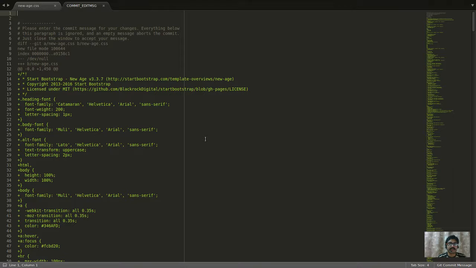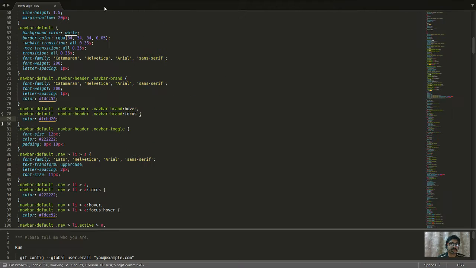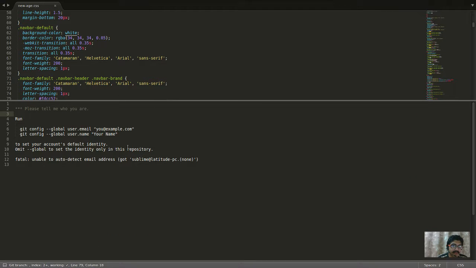So let's enter a message first. Commit. Tell me who you are. Why is this showing there? Because we have not added a user email and a username. We have not configured it. We have just installed it. When we first install it, we have to configure it for the email and the name. Let's do it now.